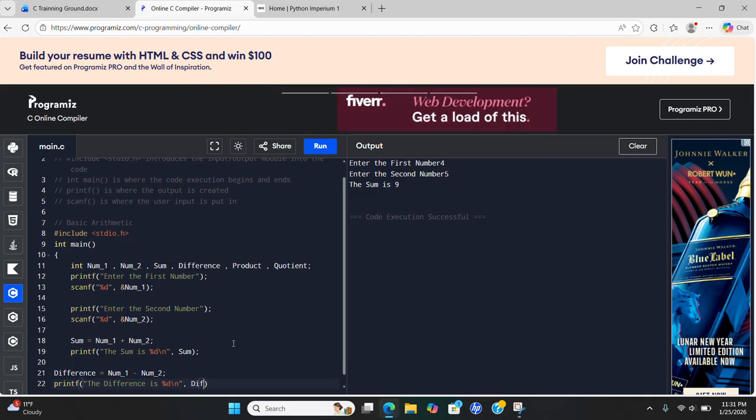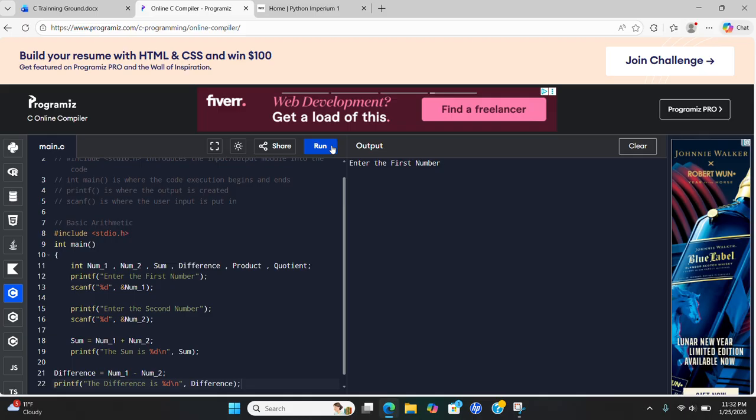The comma, difference. So let's do this here. The first number is going to be 1, the second number is going to be 2, the sum is 3, and the difference is -1.